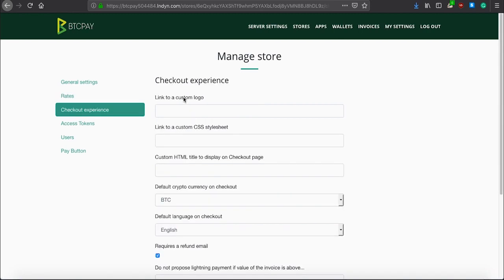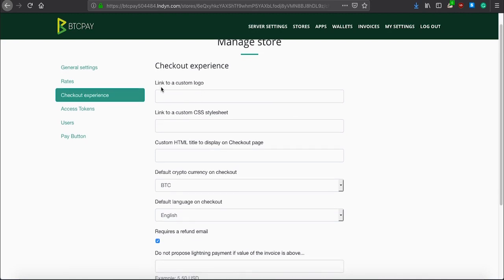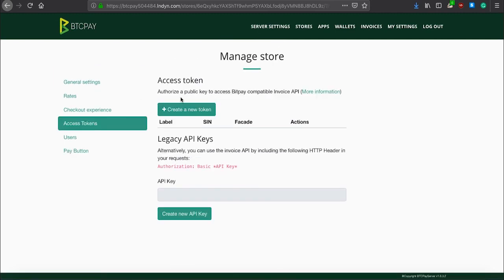In checkout experience, you can customize the appearance of the checkout page, which will be shown to your customers. You can paste a link to your custom logo or to its custom CSS style sheet. I will leave a link in the description of this video, which will show you how you can customize your page here.